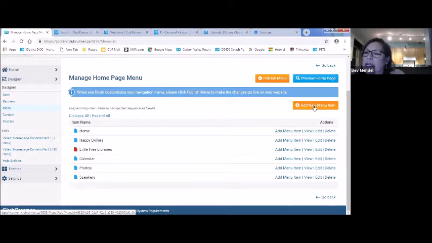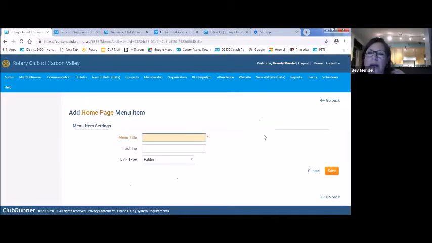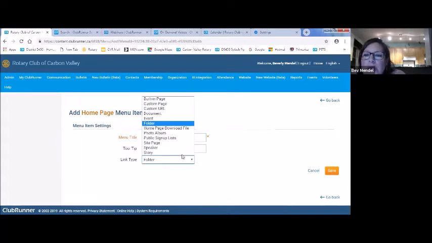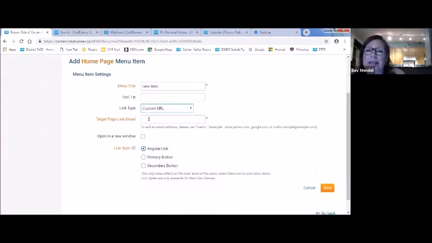And so you can click to add a new menu item. So we'll say new item. And what you do is you can click and choose, like if it's a photo album that you've already set up, or these are the links across the top of your page. If you wanted a custom URL, let's say you wanted a link to your Facebook, you could click custom URL and then you'd put the link here. Again, of course, I don't want to do this, so I'm going to click cancel.